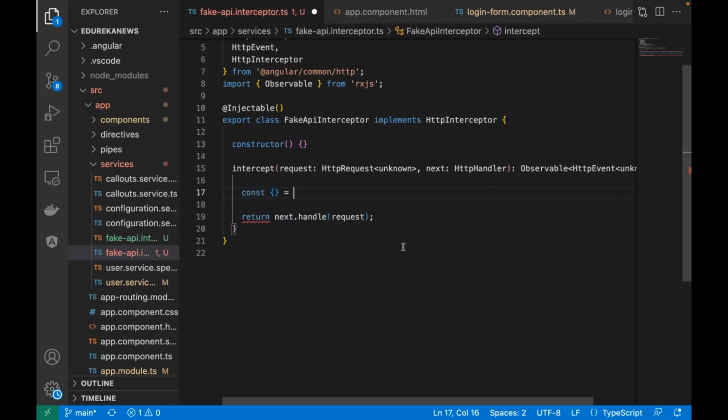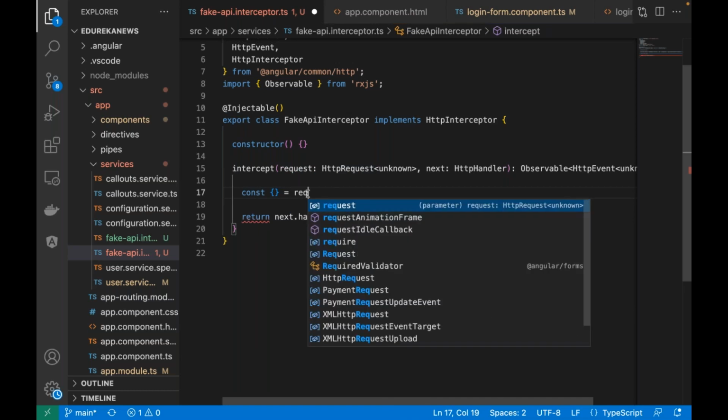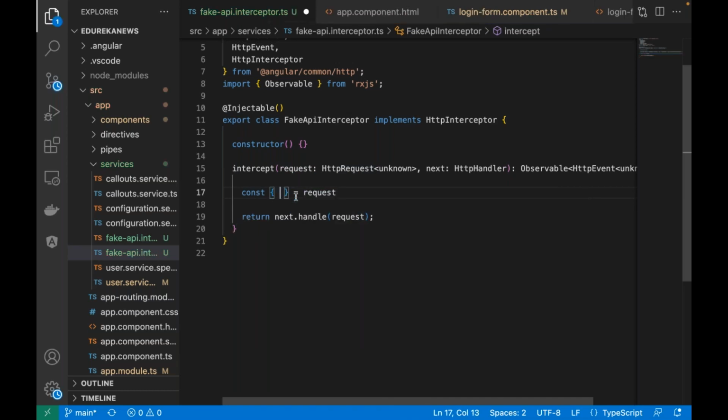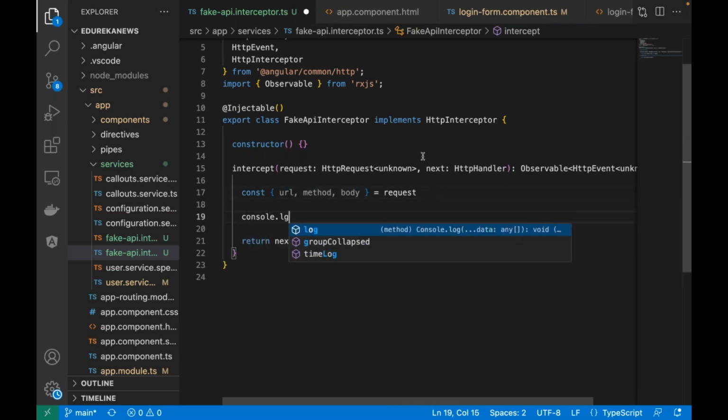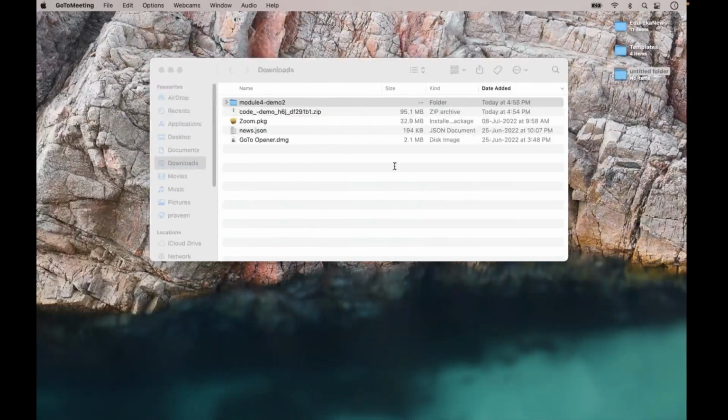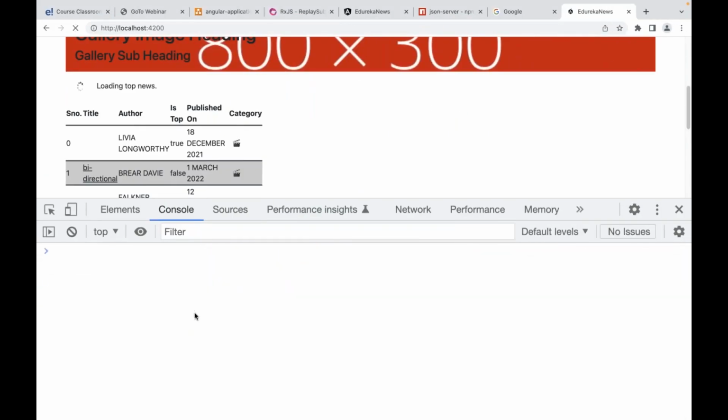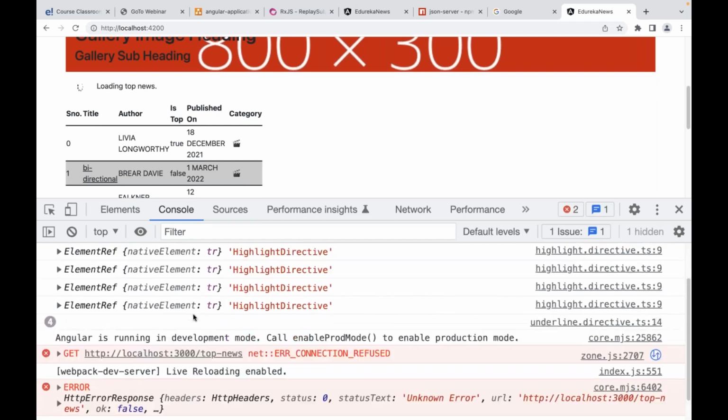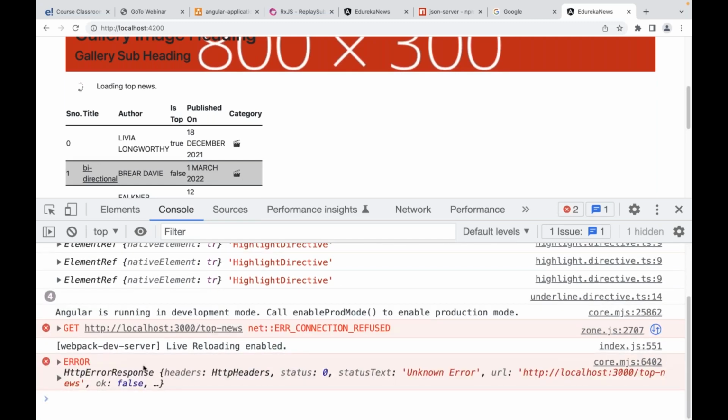So I can write, from the request object, this request, I want to get the URL of it, the method of it, which type of method it is, and the body of it. Okay, and let's write a console log to see what we get over here. Save this code, and is it being added?